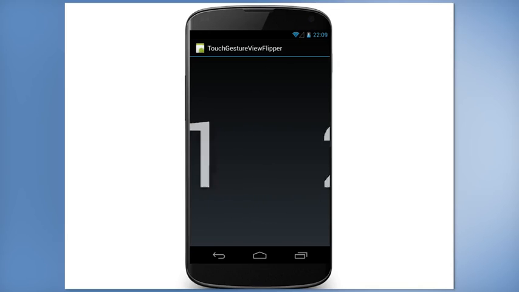Let me do that a few more times. And notice that this gesture only works if I swipe from right to left. If I try it in the other direction, nothing will happen.